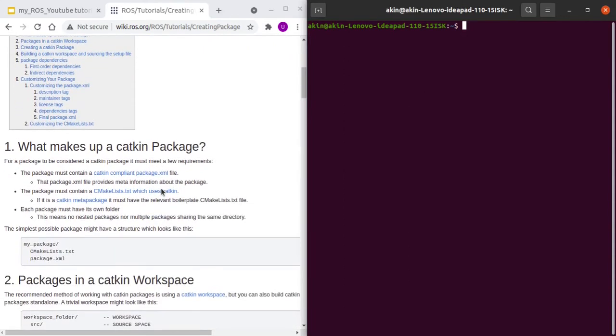a catkin package? For a package to be considered a catkin package, it must have a package.xml file, must have a CMakeLists file, and it must have its own folder, which means multiple packages cannot share a directory. A catkin package must have its own unique directory.